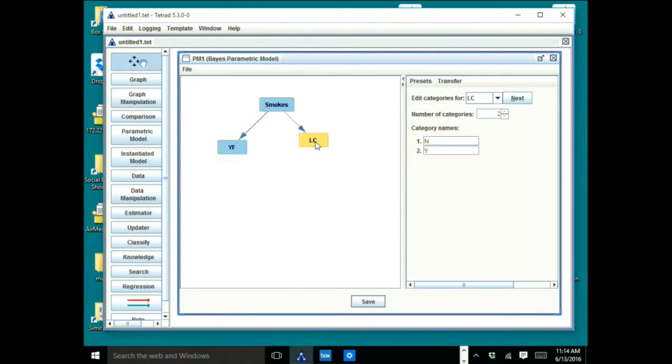And if I wanted to do lung cancer as 3 values, I could click on the number of categories, go up 1, and it adds one. Then I could do no, yes, intensely yes, or something.